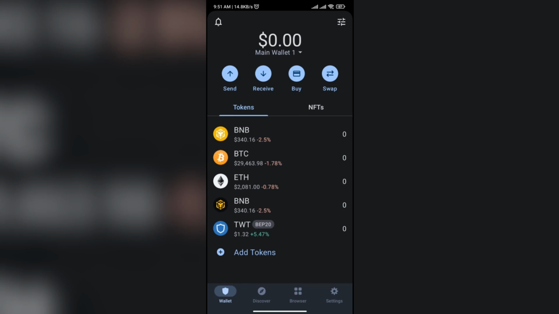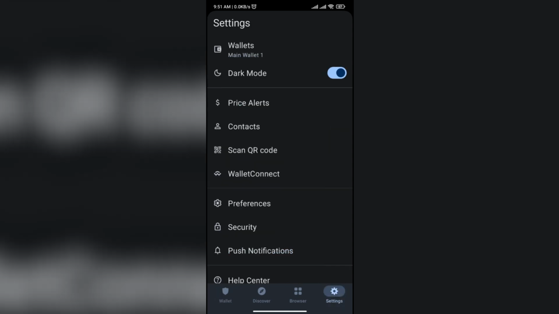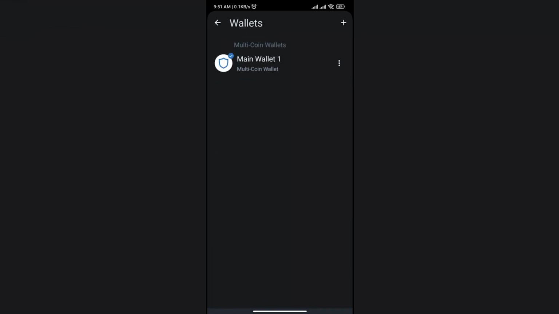First of all, open your Trust Wallet application on your phone, and click on the settings on the bottom right corner. From here you have to select wallets. Click on wallets. From here you will see all of your wallets. If you have multiple wallets, you will see all of your wallets in this page.